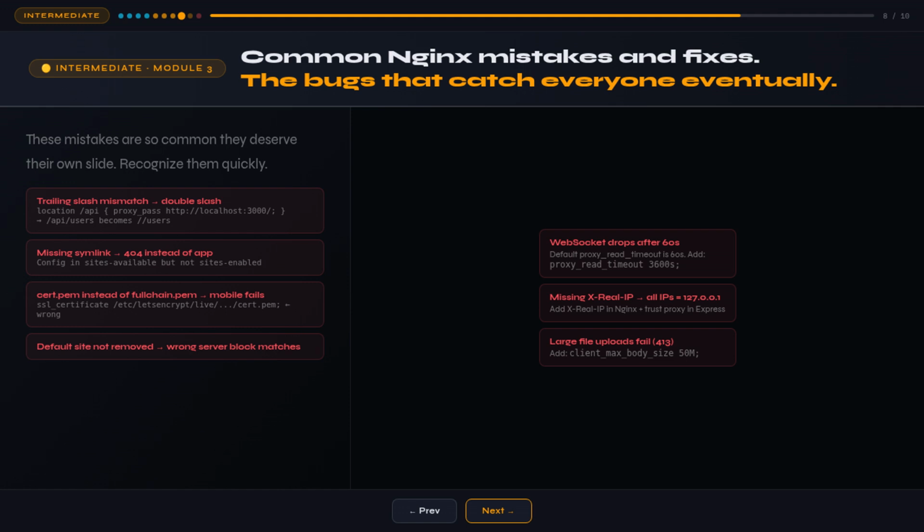Mistake: forgetting proxy_set_header X-Real-IP. All requests appear to come from 127.0.0.1. Fix: add proxy_set_header X-Real-IP $remote_addr in the location block. Also add app.set('trust proxy', 1) in Express. Mistake: sites-available config without a sites-enabled symlink. The config file exists but the site is unreachable. Fix: ln -s /etc/nginx/sites-available/myapp /etc/nginx/sites-enabled/myapp.